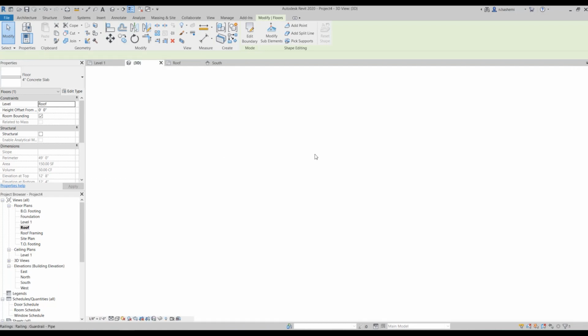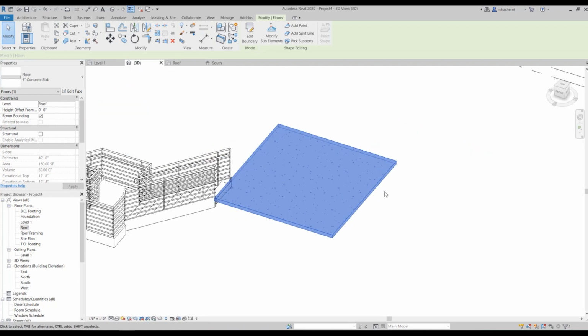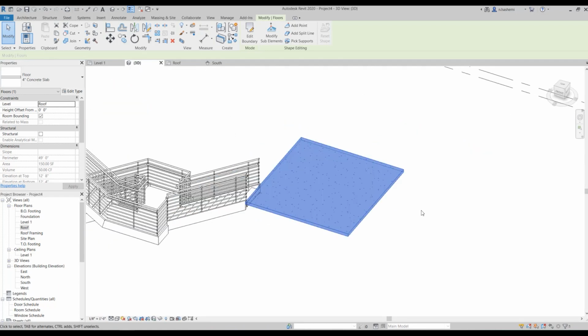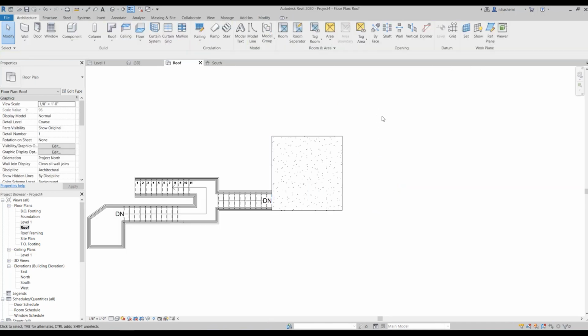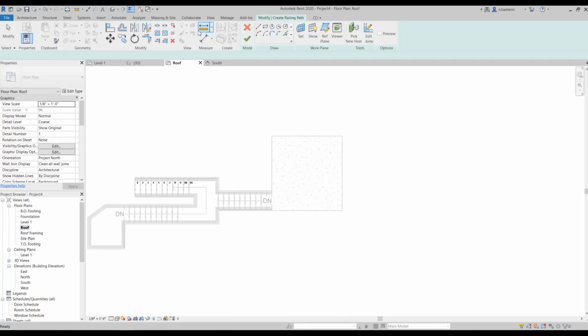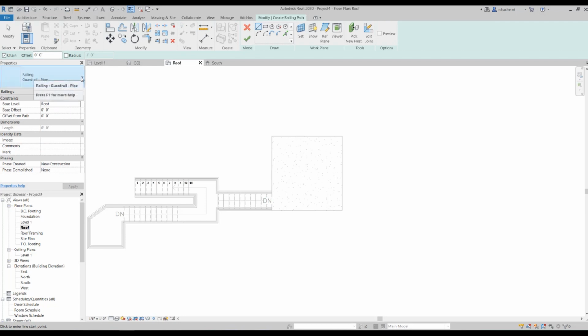Okay, now if you go to 3D view, you can see that we have a floor here. Now let's switch to the roof level again, and then I'm gonna choose railing. And again here from the type selector, we can select different types. For now, I'm gonna use guardrail rectangular.